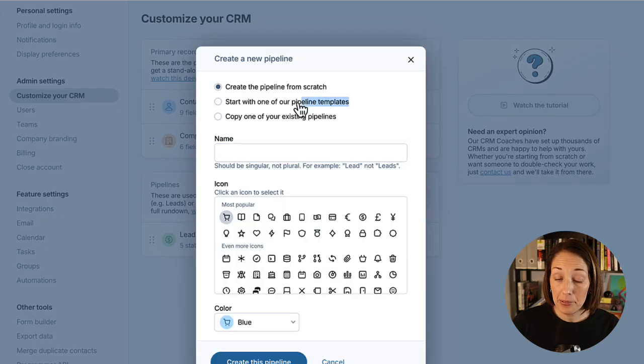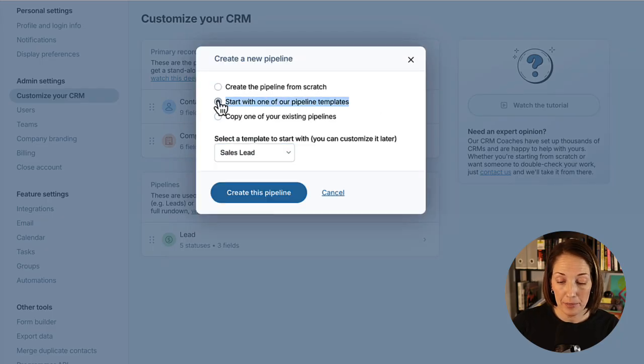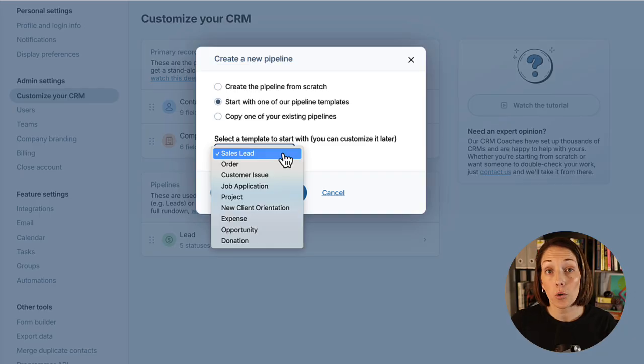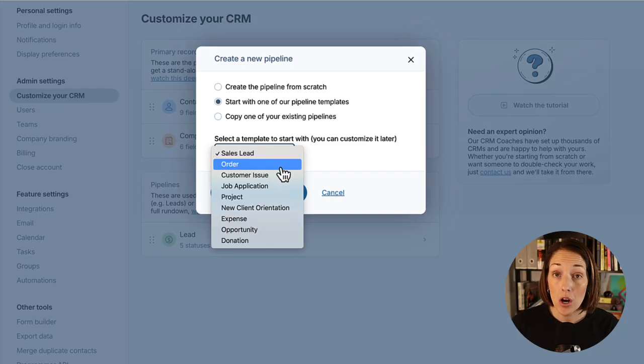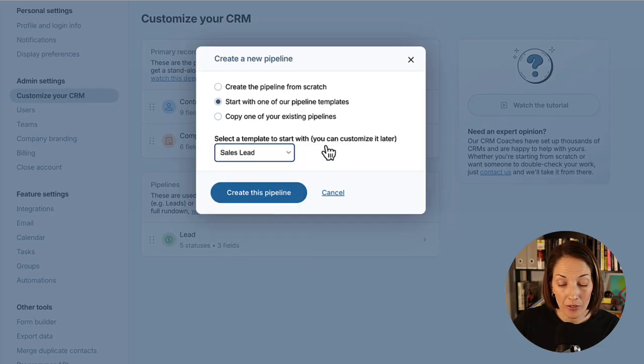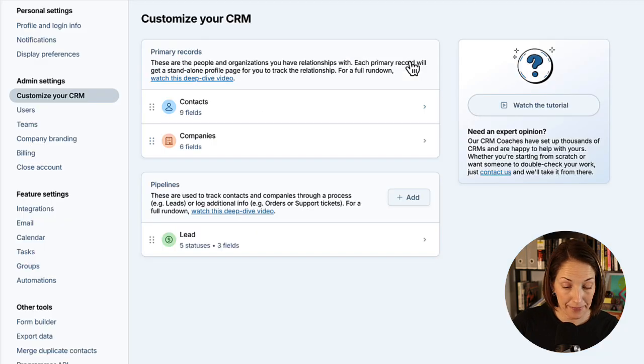We've got some templates that can be good starting points for pipelines, like if you need to track orders or customer issues or even recruiting or job applications. Even if you start with one of our templates, it's a good idea to make sure the name, the statuses, and the fields of that pipeline are what you want. Okay, let's edit one of these existing pipelines.